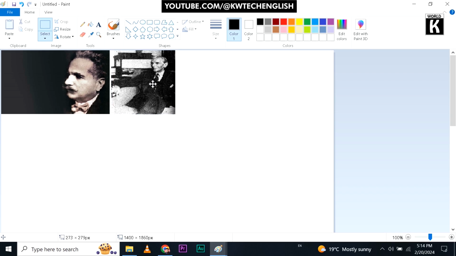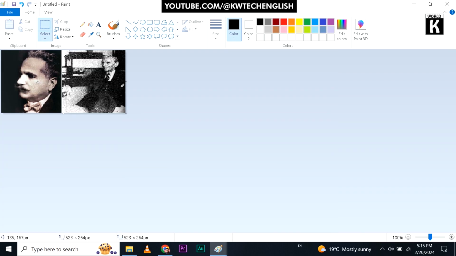So after that, when you are good to go with that, what you need to do is click on the select tool, and now you need to select the area that you want in your new image. So we are going to select both of the photos in this area and select the desired area, and after that we have to click on crop, and here you see it is all done.